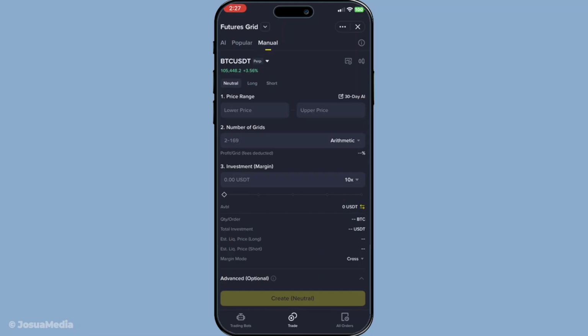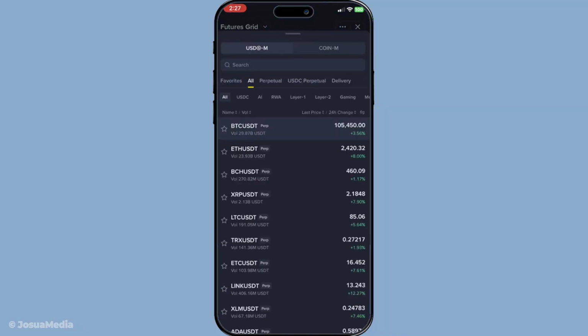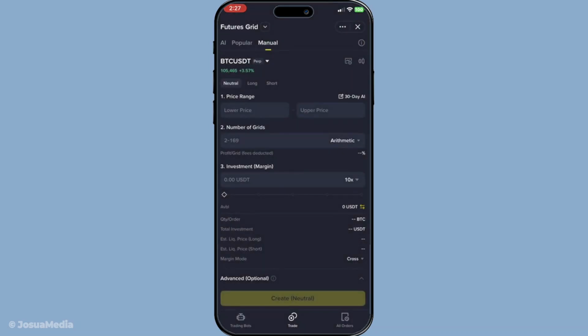After selecting your strategy, it's time to set your investment details. Specify the amount you wish to invest, determine a price range, and define the grid levels. This step is essential as it influences how your trades will be executed. When you're satisfied with your settings, proceed by tapping Create.